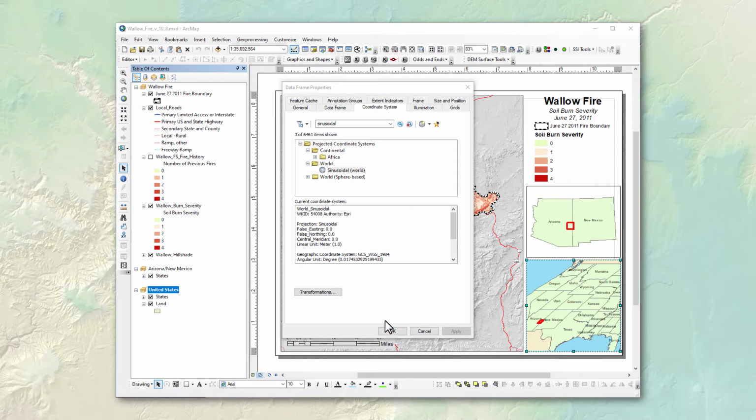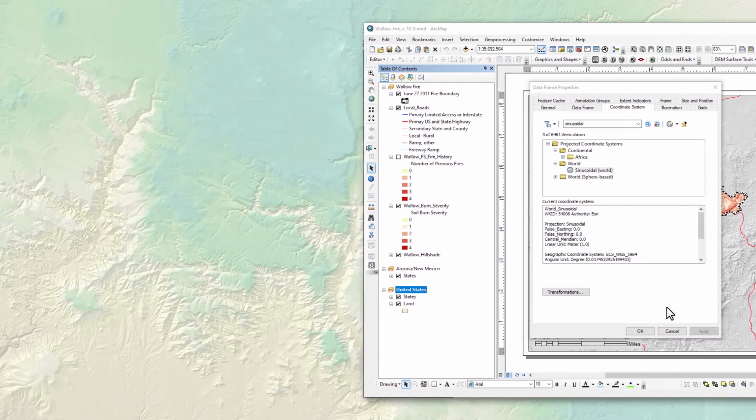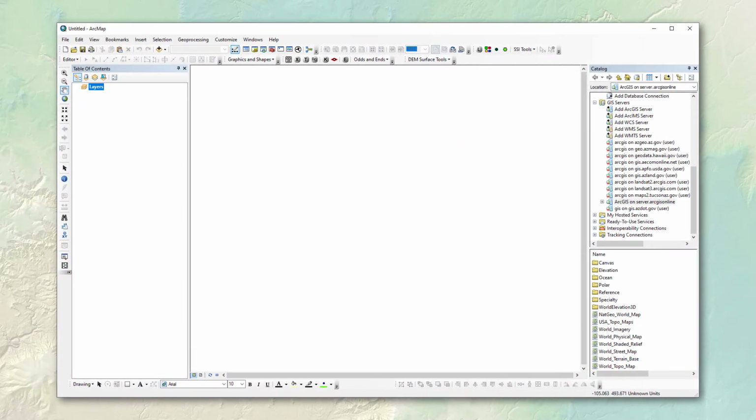Now remember, as you change these coordinate systems, this only really applies to how you view the data. This is not affecting your analysis at all. But you do have an awful lot of choice when it comes to what coordinate system you want to view it in. Let's look at some examples.